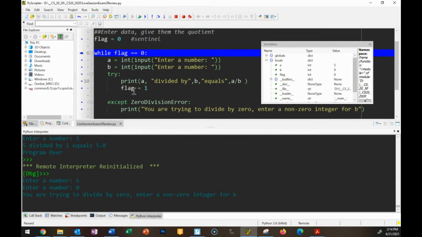Now, I didn't change the flag to be 1 because it never got to this line. It didn't get to this line because the line above it generated an error. So the flag was never changed to 1. The flag will still be 0. So when it checks this and says, hey, is this still true? It is still true. 0 still equals 0. So I'm going to run the loop again.